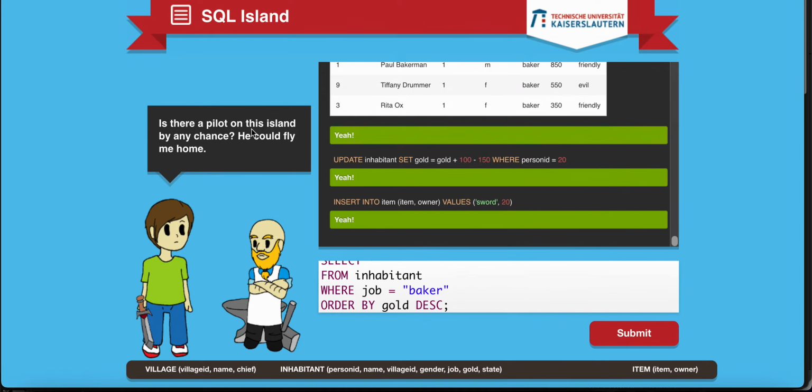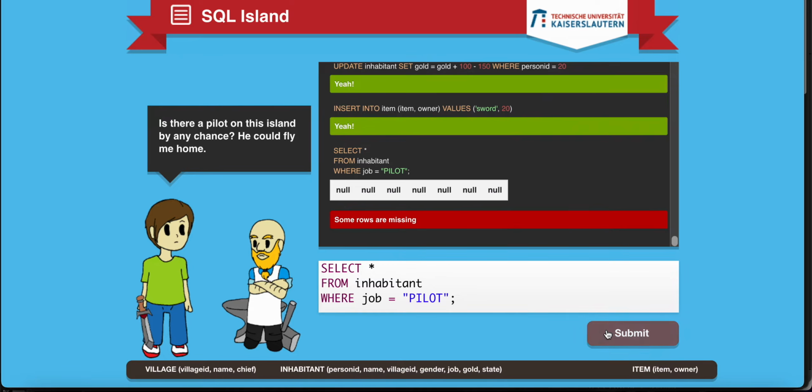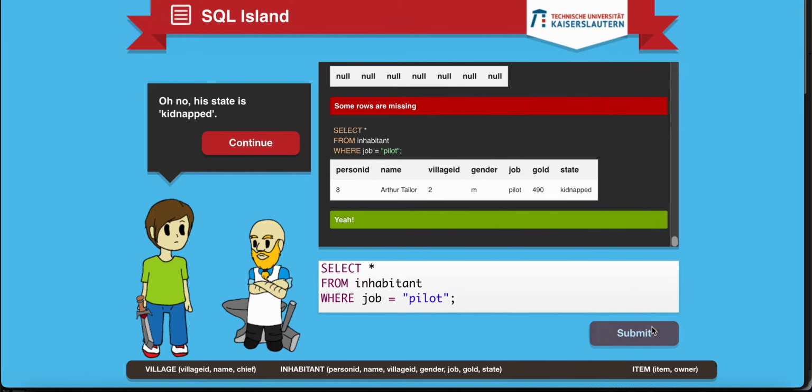Very well. Is there a pilot on this island? By any chance, could he fly me home? All right, let's see if there is a pilot on this island. Everything remains the same. All we have to do is just change the job role to pilot. Oops, what did I do? Pilot. Okay, so this is the first time I'm finding out that it doesn't accept caps lock, so it has to be this or that.